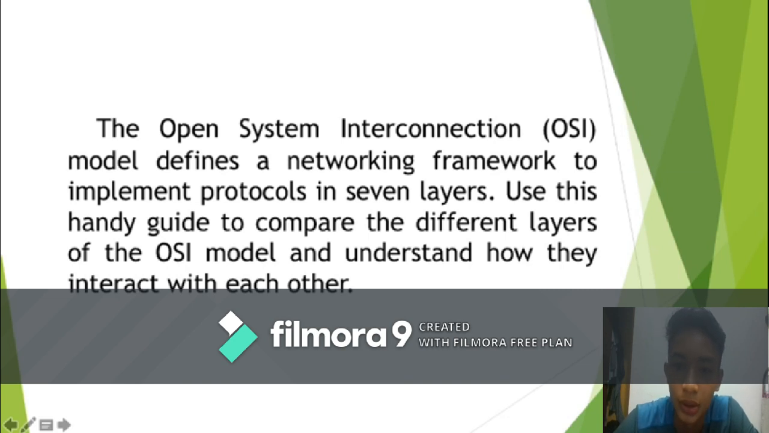Last one for the 7 layers of the OSI model. Layer 1, which is physical, conveys the bit stream, electrical impulses, light or radio signal, through the network at the electrical and mechanical level.